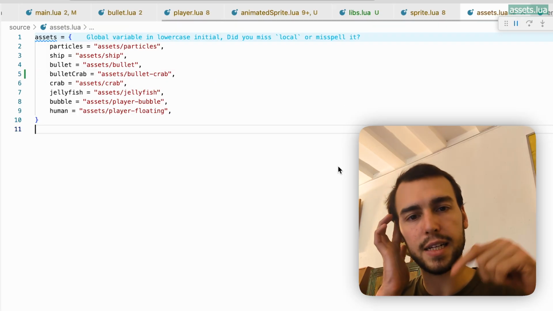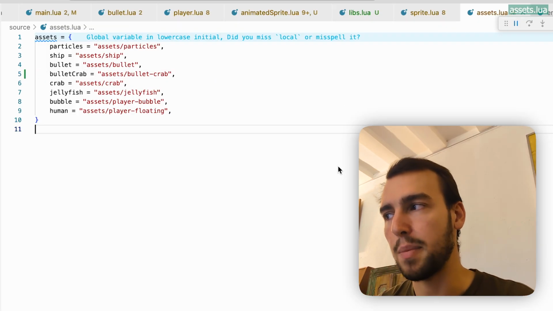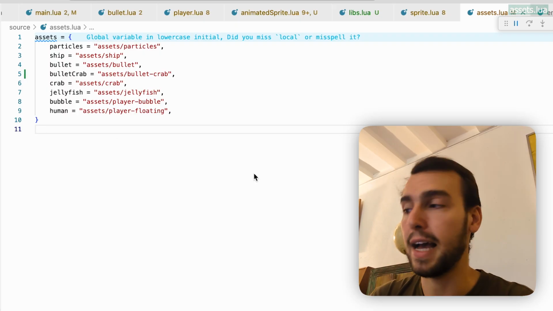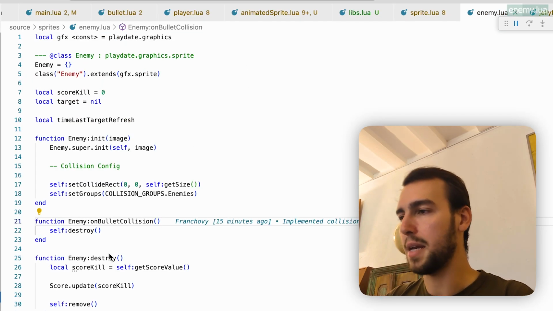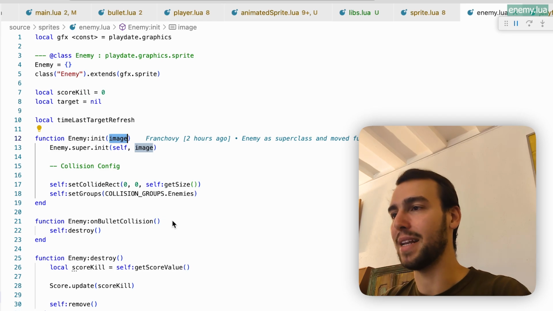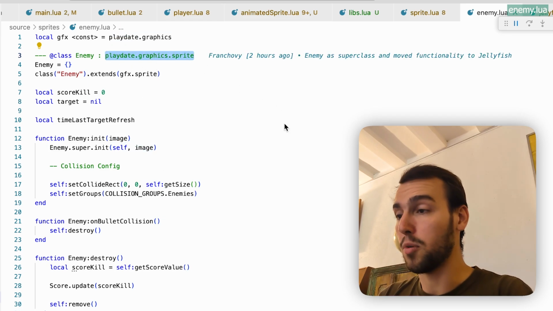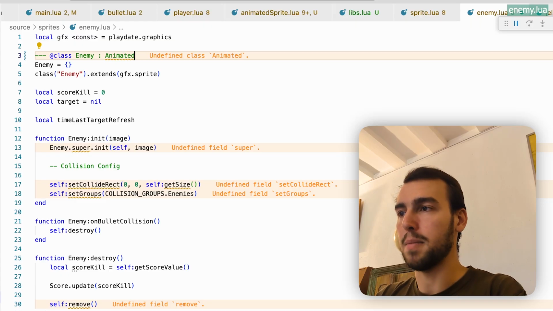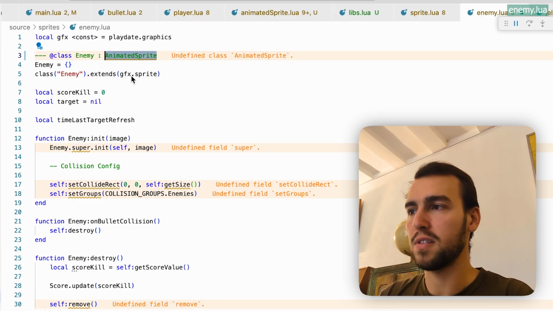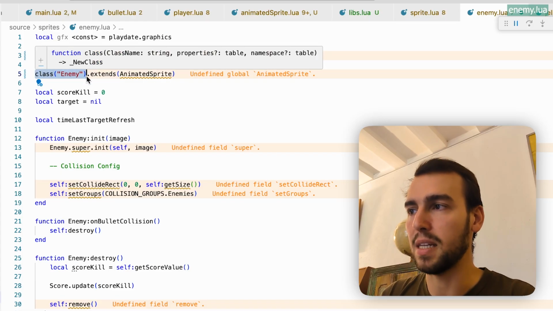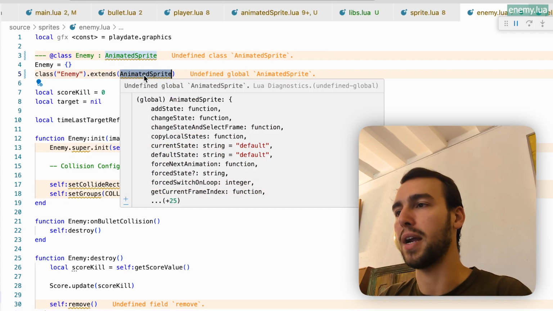If you just joined with the episode start, you're actually going to have both of the image files. You just need to add them in the assets. Let's go back to our enemy class and let's implement the animated sprite. So instead of playdate.graphics.sprite at the top, we're actually going to type in AnimatedSprite right there. I've typed it in the documentation, but I'm also going to put it inside the class: enemy extends AnimatedSprite.